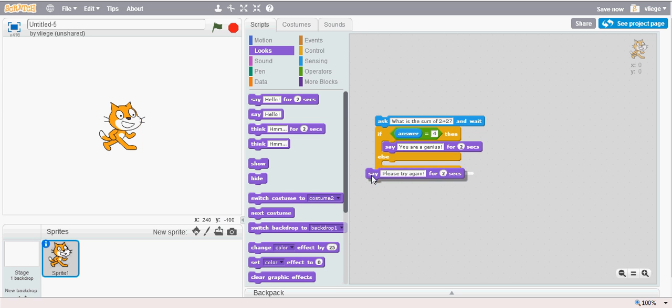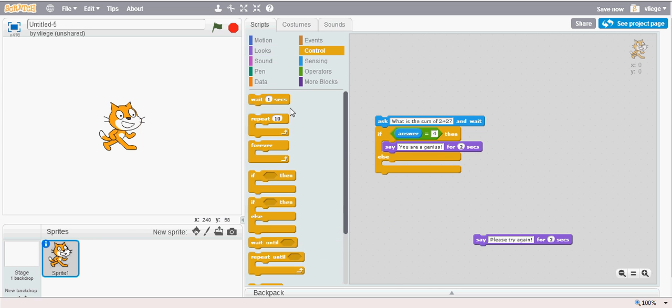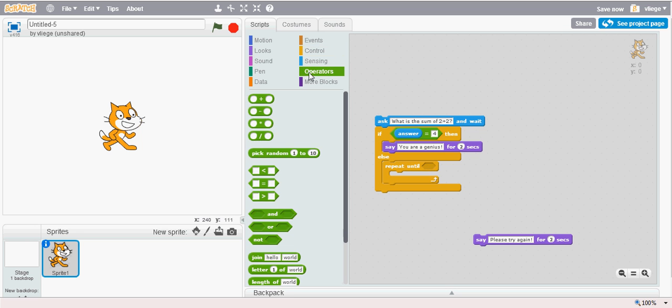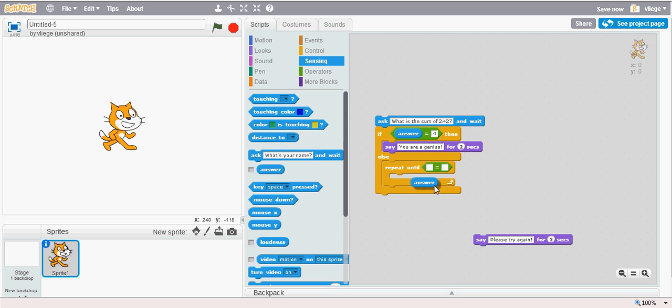To do this, we'll change the part beneath the else statement. We'll remove this say block, we go to the control block, and we will drag and drop the repeat until block underneath the else statement. In the repeat until, we will drag and drop this equal operator and also the answer block, and we will input 4.